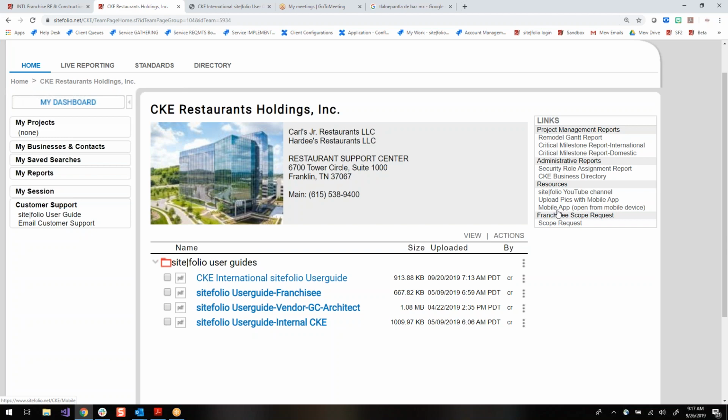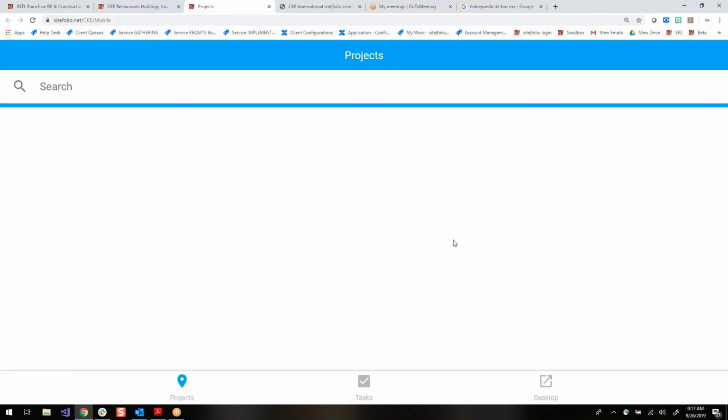We do have a mobile app. It's not an app that you download from the App Store, but if you open this page on your mobile device and then come to this link and open it from your mobile device, this is our mobile version of Sitefolio.